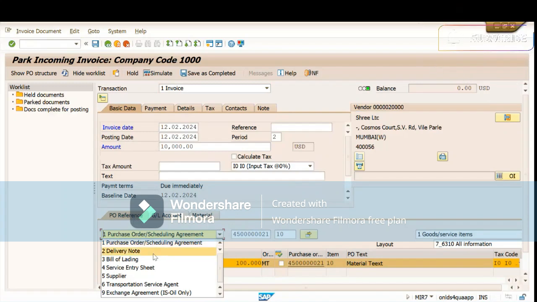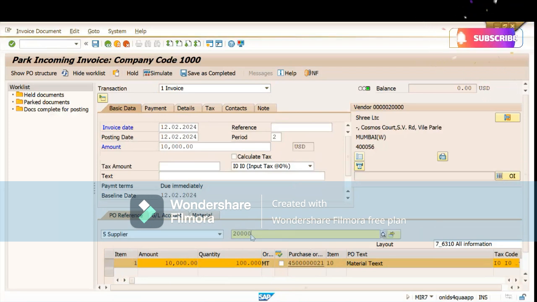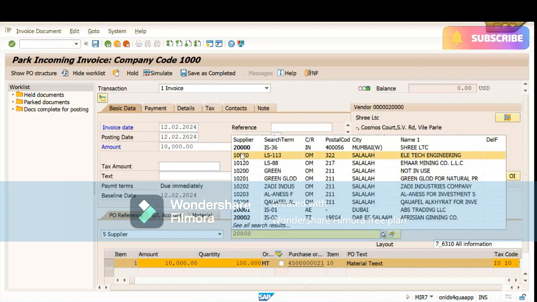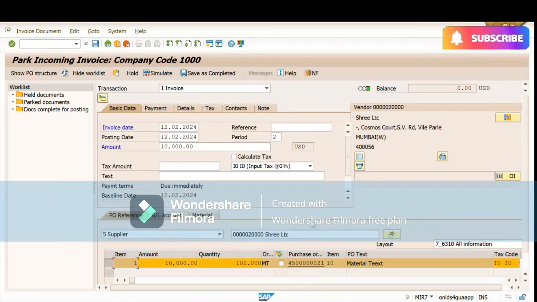Under the reference, we can select based on the supplier, and under the purchase order also we can select. Can you change it to, for example, a supplier? Okay, I will take the supplier here. Our supplier is 20,000. Enter. We need to maintain the plant. Click on adopt. Now we need to specify the amounts, and this is the purchase document. We need to specify the amounts, everything like that.